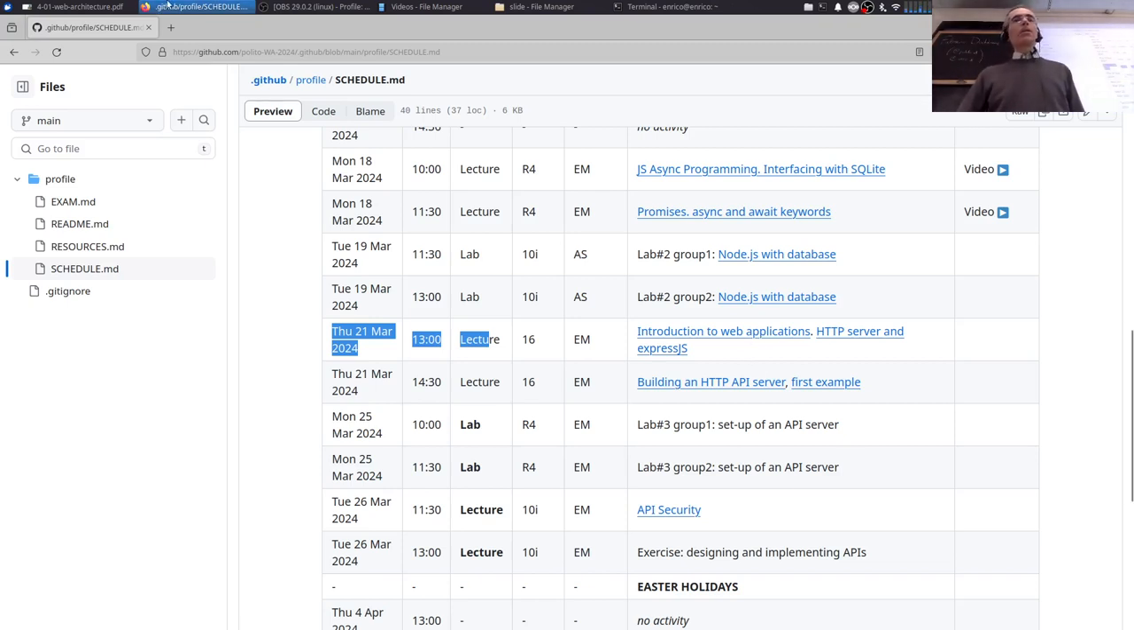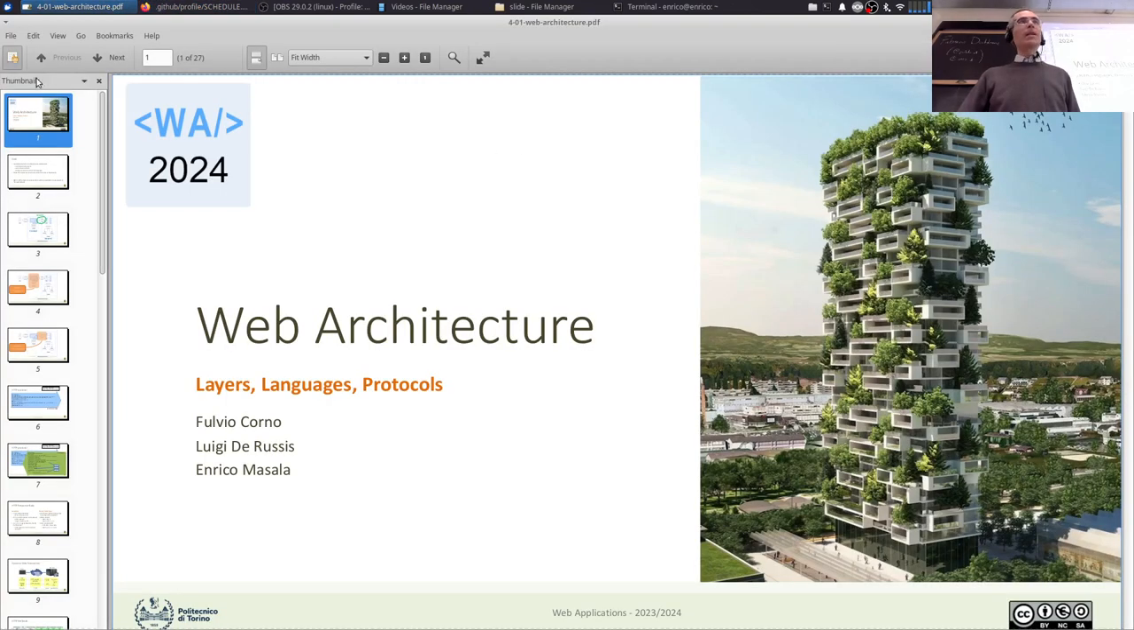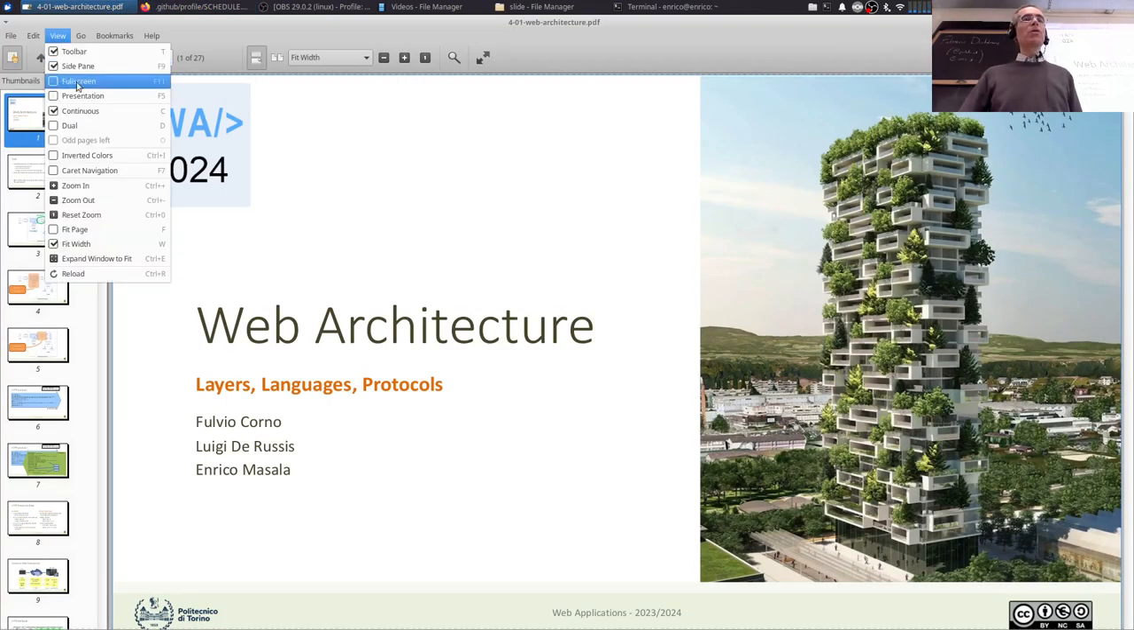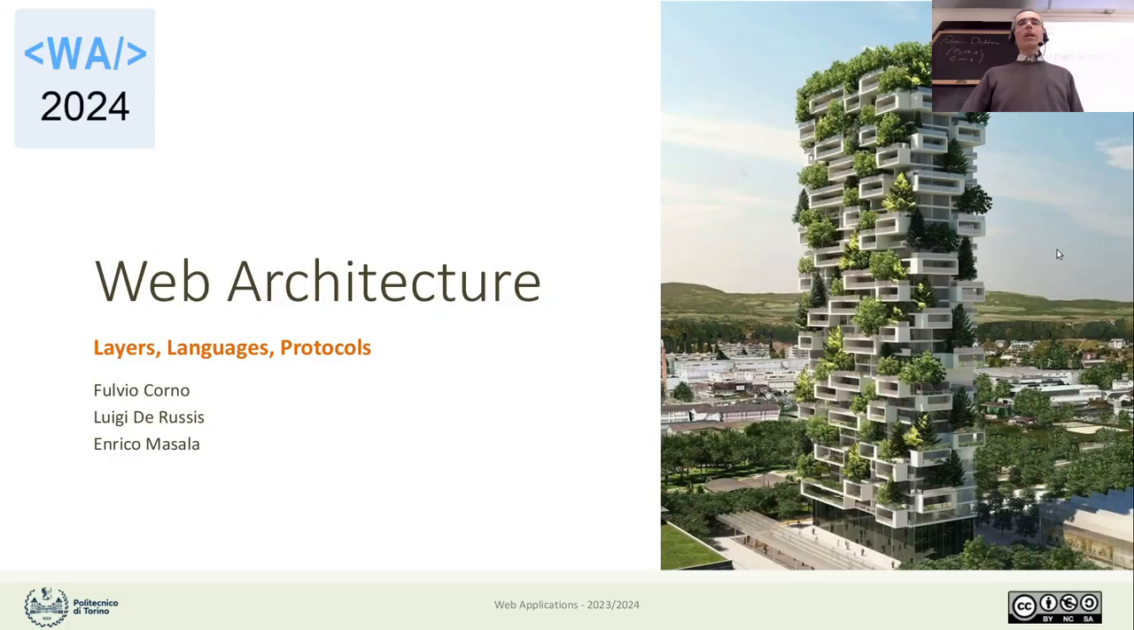Okay, so let's start with today's topic. This topic is quite general. It's just an introduction to web applications. We will probably know a lot about web applications, but we will focus on the more important things, what we will need for next lectures in the future.